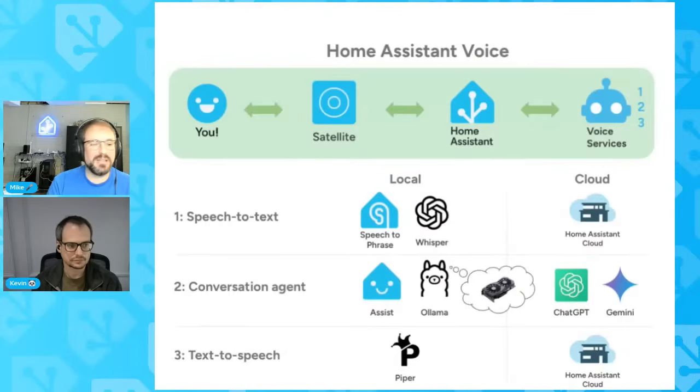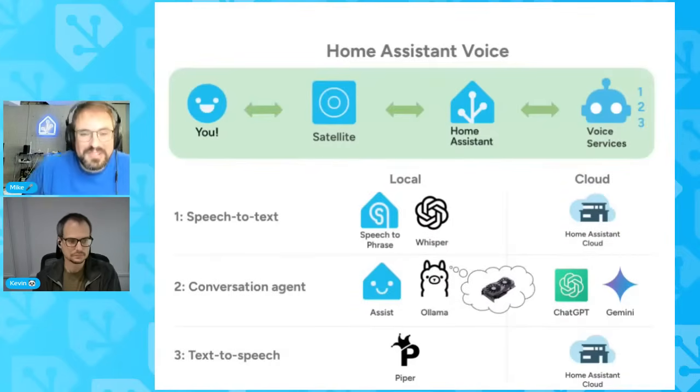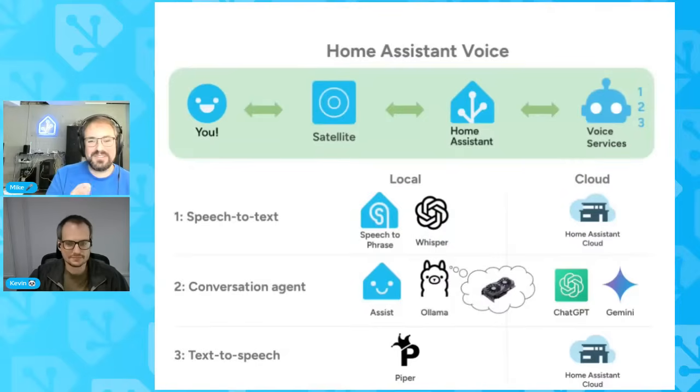Our recommended local option is Piper, which is like speech-to-phrase, intended more for lower-end hardware. I think it sounds pretty decent for short responses. It's not meant for long audiobooks and things like that. And then you've of course got Home Assistant Cloud, which uses Azure, and I think sounds great. But again, cloud-based. So that is how the Home Assistant Voice data flow works. So try to keep this in mind as we go through the different features.